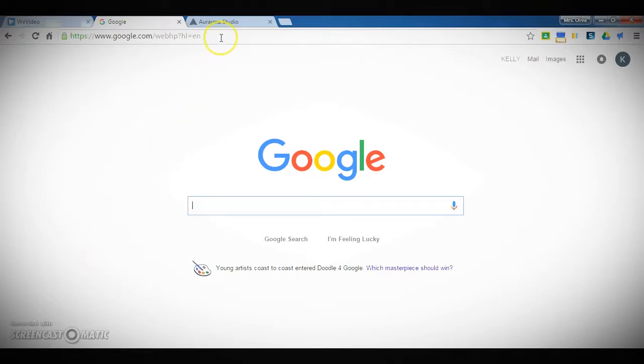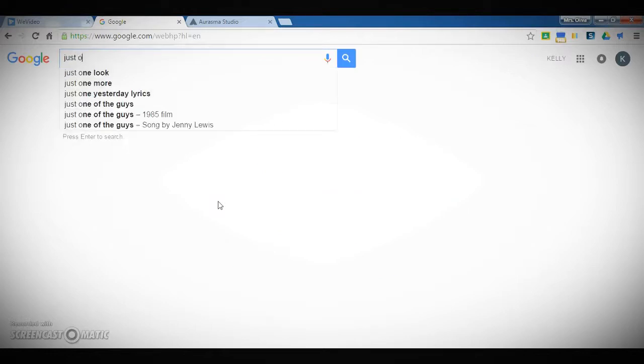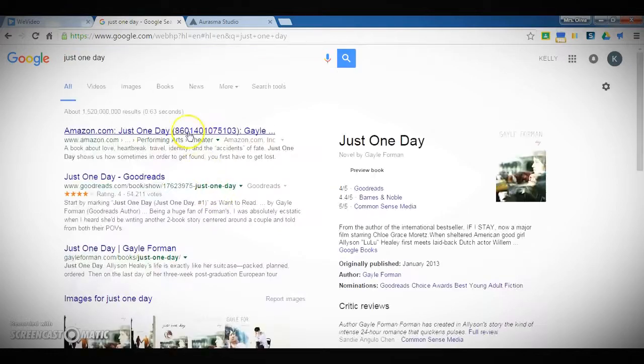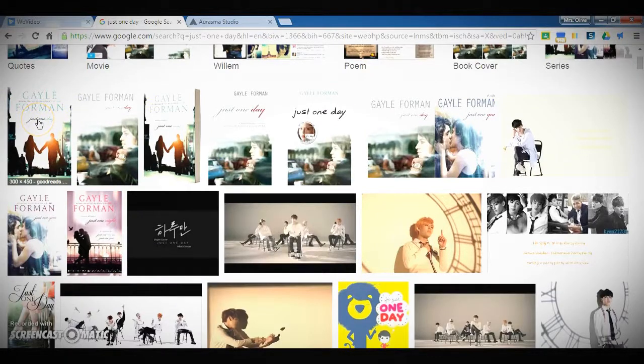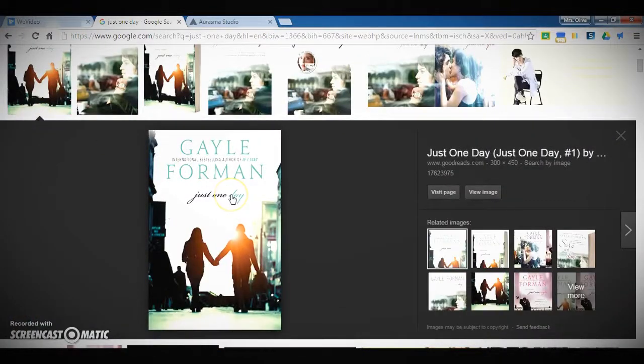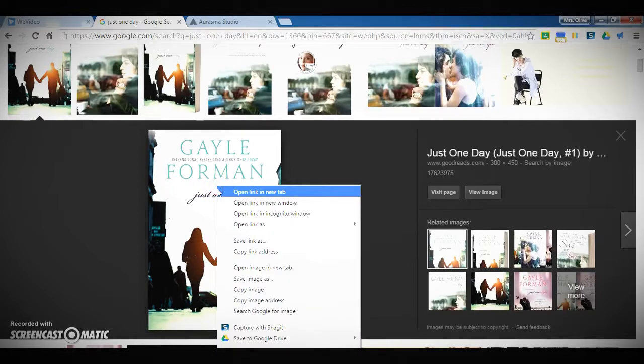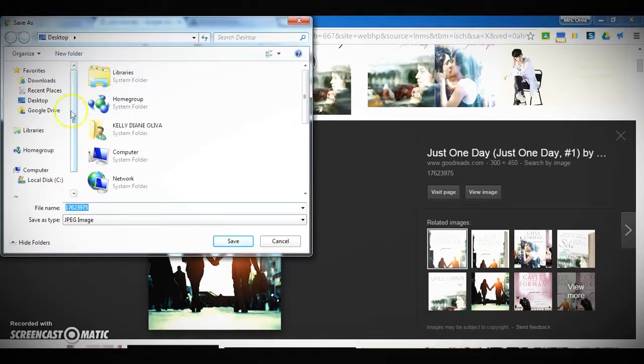So right now I'm at Google, and I've decided what I want to do is use a book cover as my trigger image. So I'm looking for the book Just One Day. I'm going to go into Images, and I'm going to choose the one that most resembles the book that I have in the library, so it's going to work great. Anytime any student wants to hover the Aurasma app over top of this book, I'm hoping that the aura will come to life.